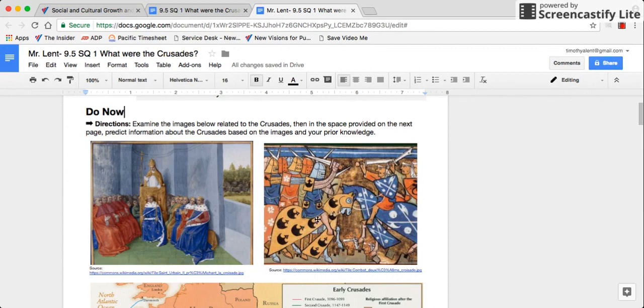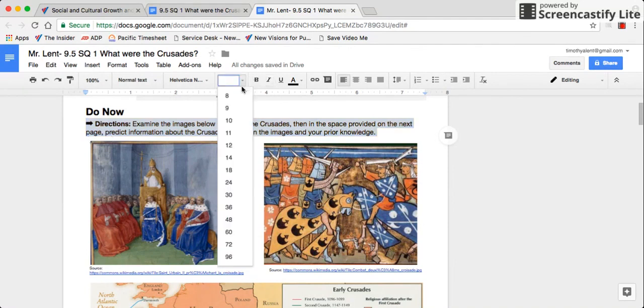Also, when I make handouts for class, I usually make the directions a lot bigger than New Visions did. So I'm going to edit that text by selecting it and then making the font bigger by using this pull-down menu here.